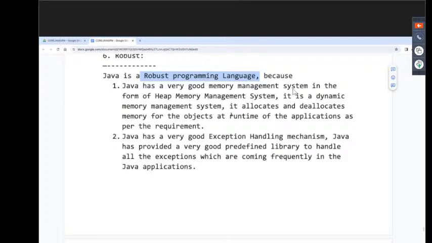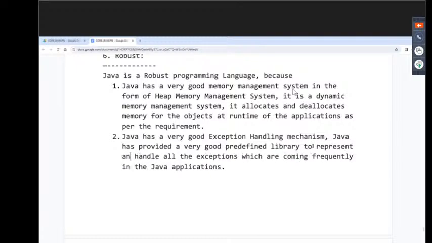Next week onwards, the second one is exception handling mechanisms. Java has provided a very good predefined library of classes to represent and handle exceptions. I'm going to take these exception classes from today, parallelly. These classes are going on continuously, maybe 15 days max. Next week onwards I'll take OOPS concepts, and from there handle all the exceptions which are coming frequently in Java applications.